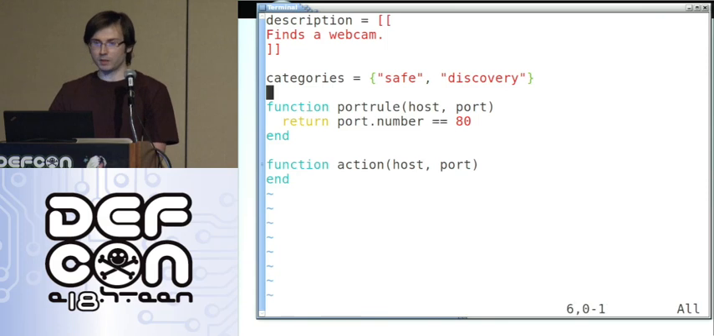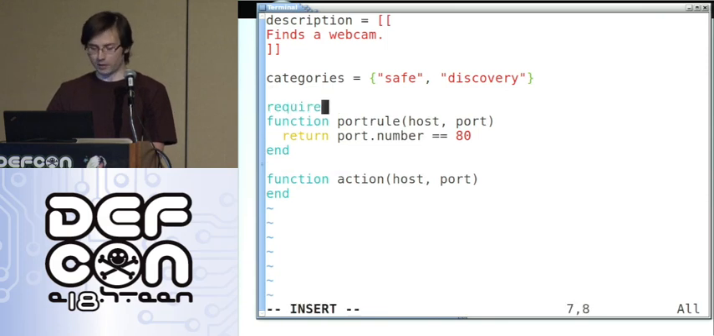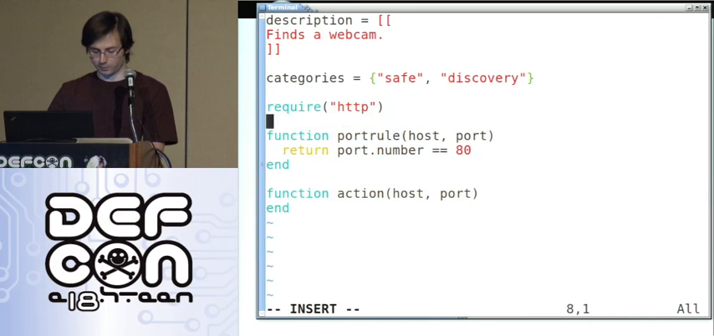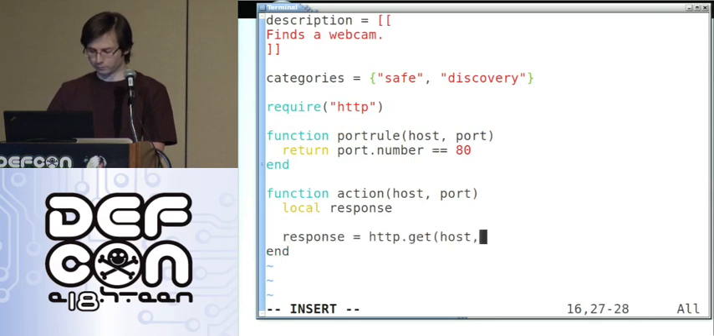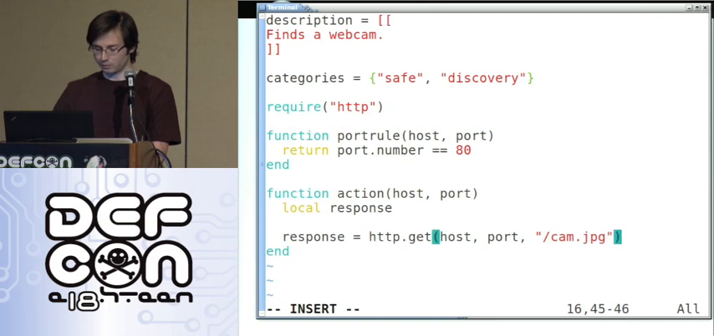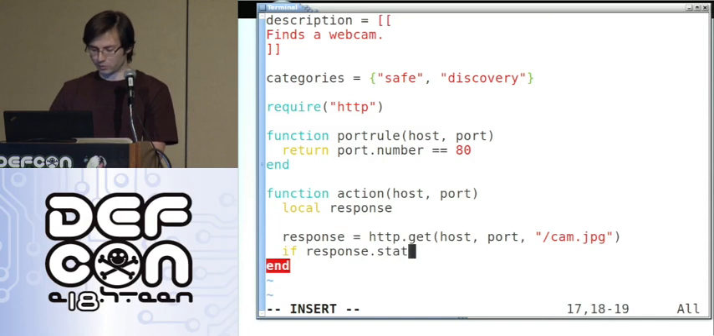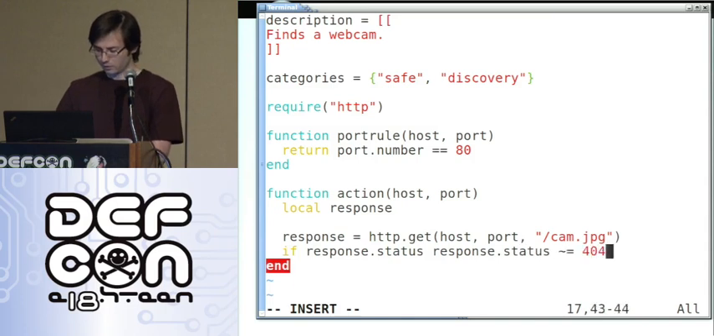Now we're going to be using HTTP functions, so we need to require that library. This is just like an import in any other language. Let's define a local variable here for our response. And we want to retrieve cam.jpg. Now let's just test what we got from the response here. If response.status, we're just going to make sure that it worked, and response.status is not 404.